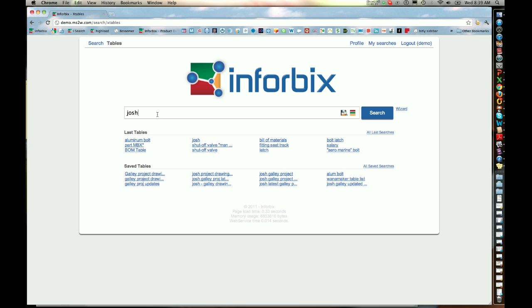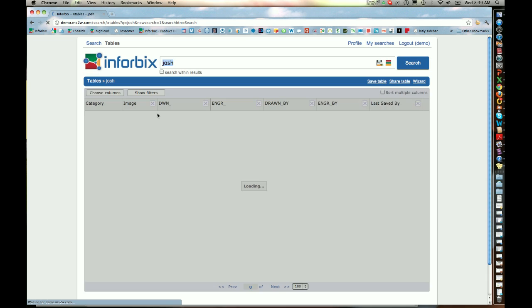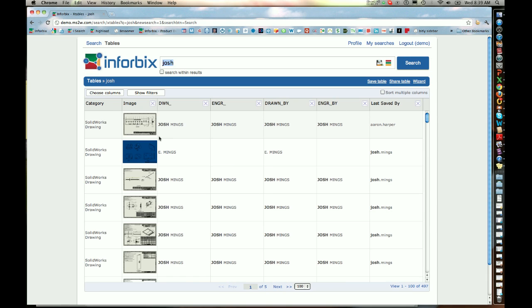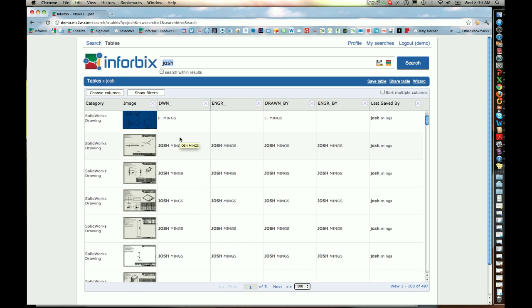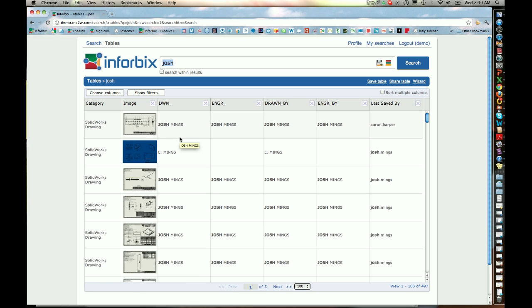What I'm going to do is I want all particular drawings associated with a particular individual. In this case, the name is Josh. So Inforbix now gives me a table that has all particular drawings that are related to a particular individual.